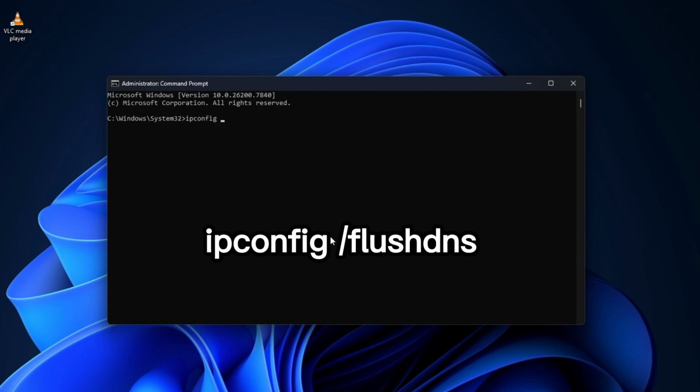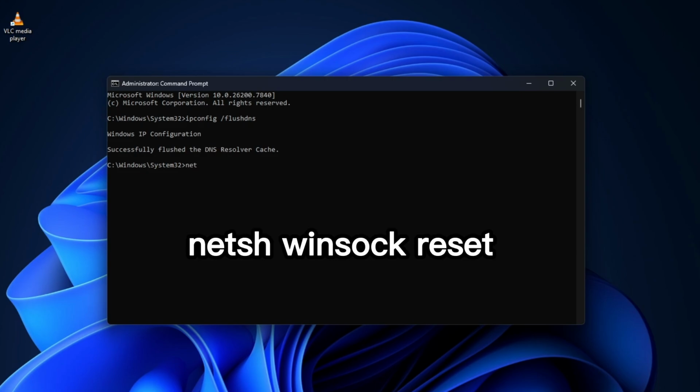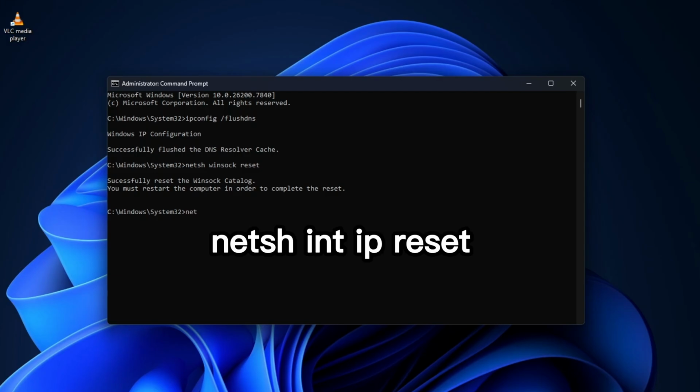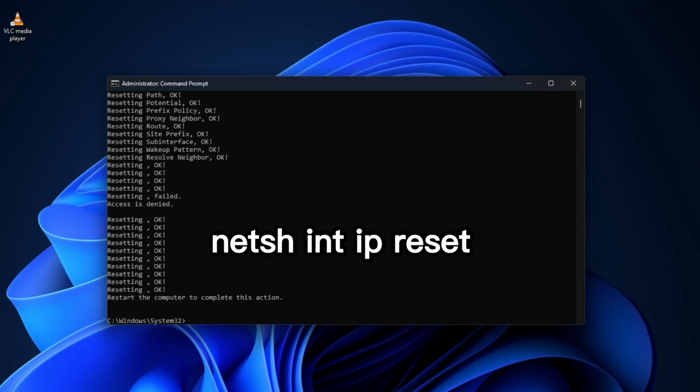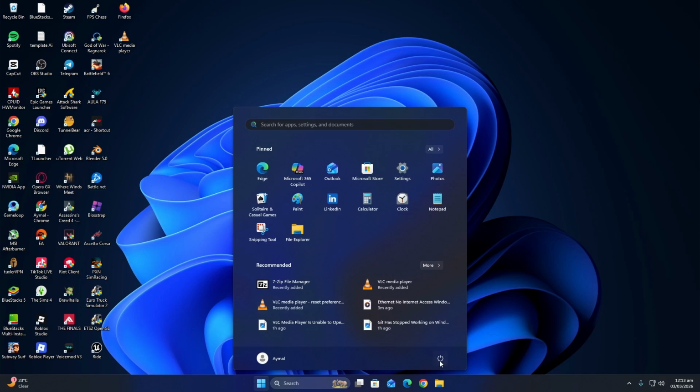First type ipconfig /flushdns. Once that is done, type netsh winsock reset. Finally, type netsh int ip reset. After running all commands, restart your PC.